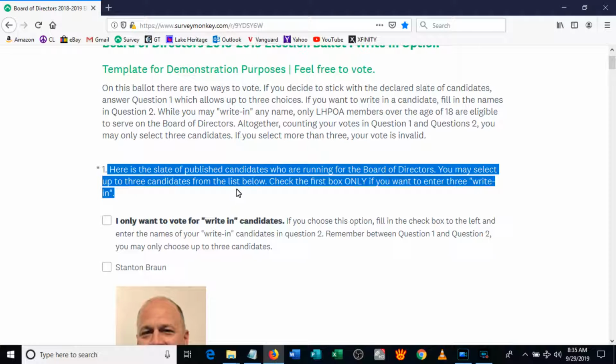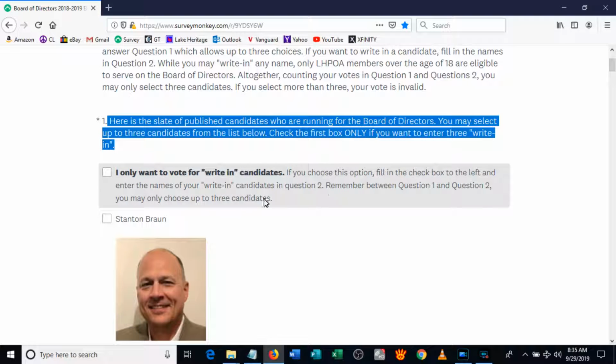Check the first box only if you want to enter 3 write-ins. Now, I had to include this, much to my chagrin, because if I did not include it, and you can see that these are check boxes, check boxes on online forms really let you pick as many choices as you want. In order to limit the number of choices to 3, I had to make this a required question. That let me limit it to 3.